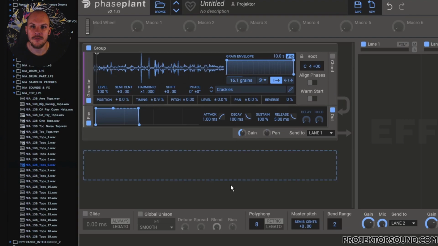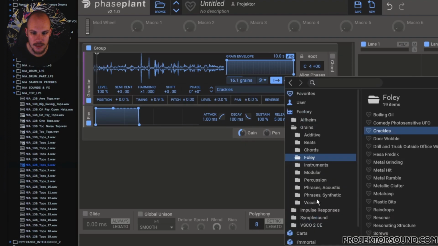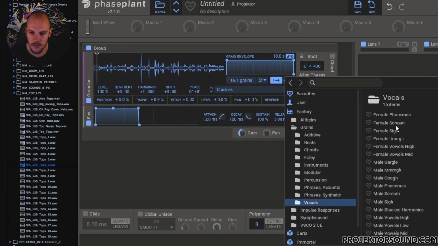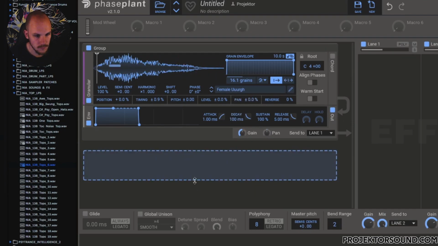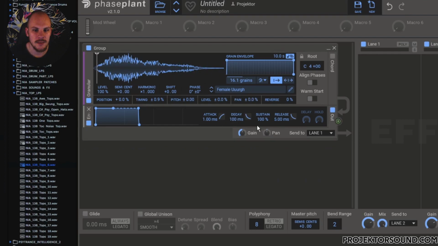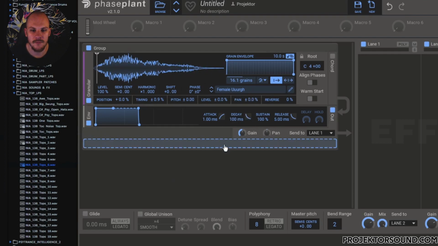Now obviously this is very powerful because you need to work with a starting sample. So the starting sample is going to have massive impacts on the type of sound that you're actually going to be creating. So let's switch to a different sound. Let's go with some kind of vocal. This is our starting vocal. Let's see if we can make something cool from this.